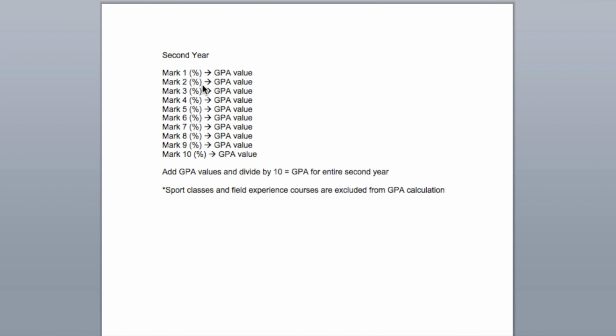What we want to do first is, for each individual course, we have to match up that percentage grade with its respective GPA value. So for example, if you got a 80 in the course, you would have had a 3.7 in that course. Once you've done that for every single course, we want to add the GPA values and then divide by 10, because our whole semester here is 10 full marks, so we want to find out the average there. And then that will be the GPA for your entire second year.